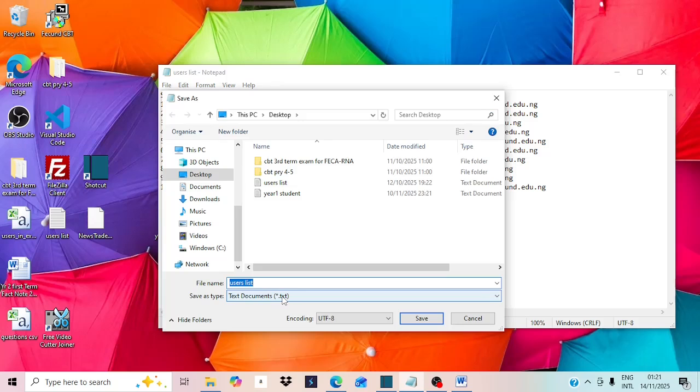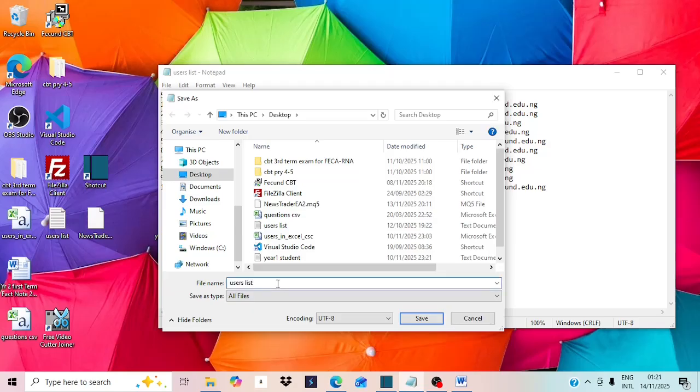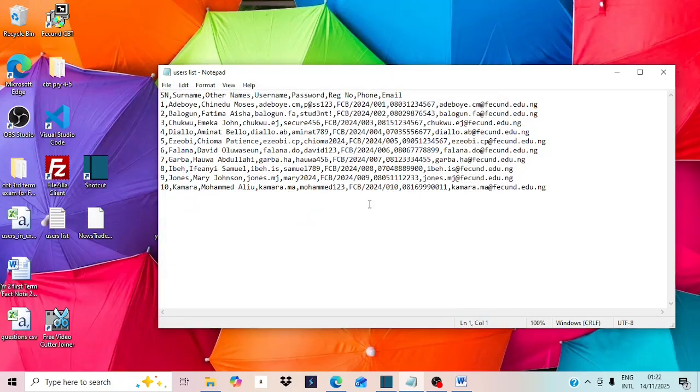You save it as a text file. But peradventure you want to save it as a CSV file, you can just click here and put it on all files, and then here you can put .csv before clicking save. That is if you just need to save it as CSV file, you use that method. Otherwise, even if you leave it as a normal text file as it is, because once you save without any extension in Notepad, it automatically saves as a text file. So we have already saved that. We are good to go.